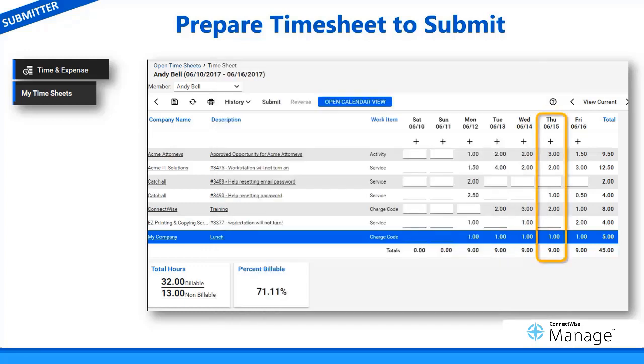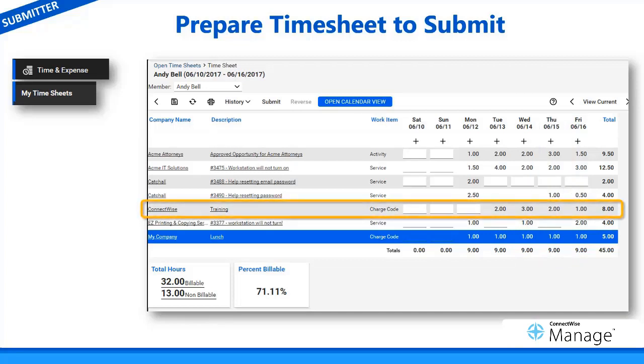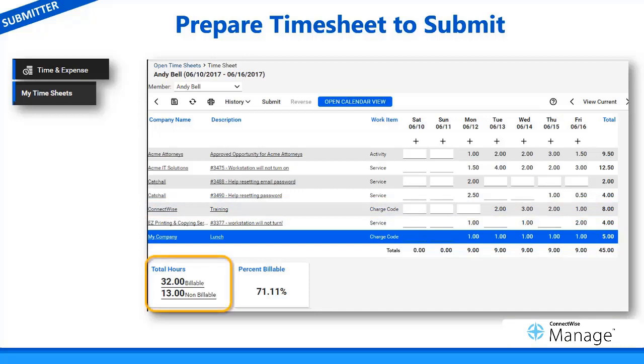The totals on the bottom show the sum of time entered for the day. Look at the rows to see the time entered per ticket for the week. At the bottom, see the breakdown of billable and non-billable hours. This is a good area to review before submitting, to track time you are accountable for.